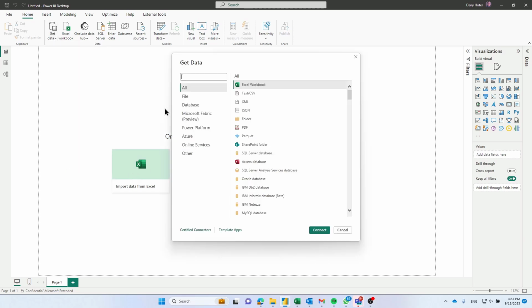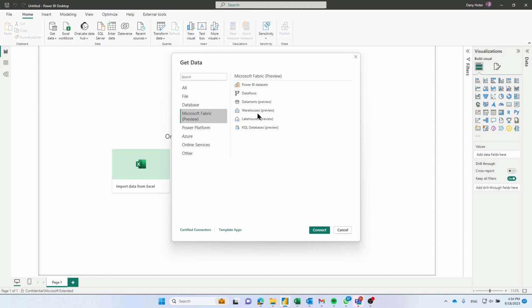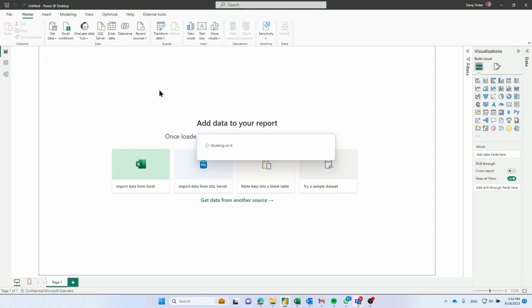Another entry point which is similar is from here, Get Data More. We see the categories we have of sources. One of the categories, the new one, is Microsoft Fabric. Here again I see the same types of objects. Again, KQL databases, connect, and from here it looks exactly the same.